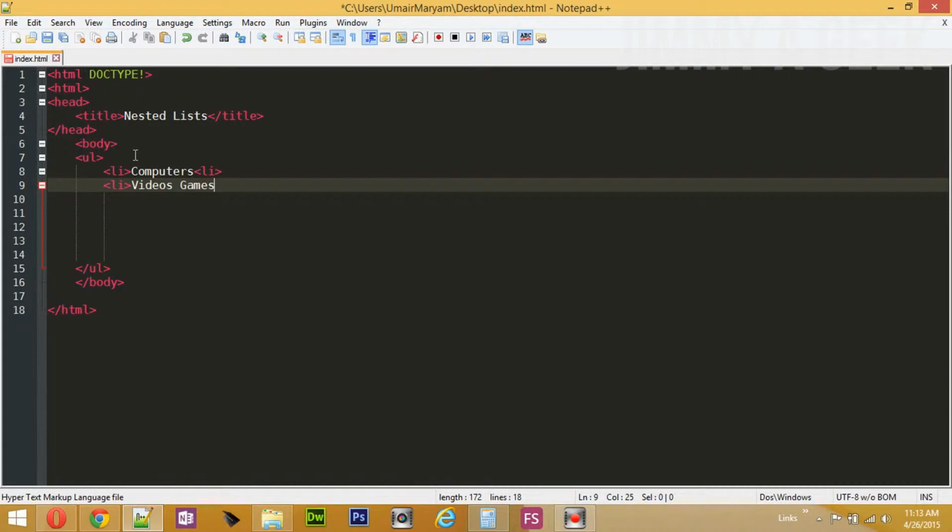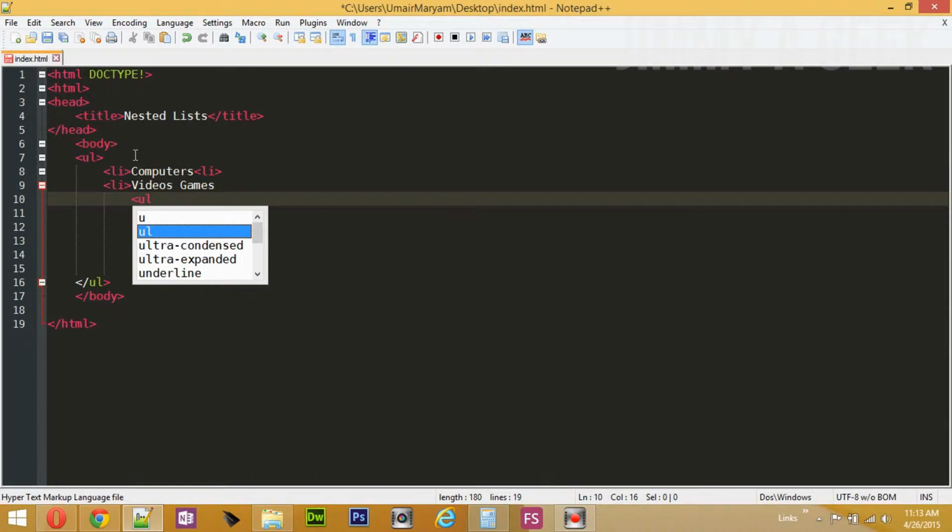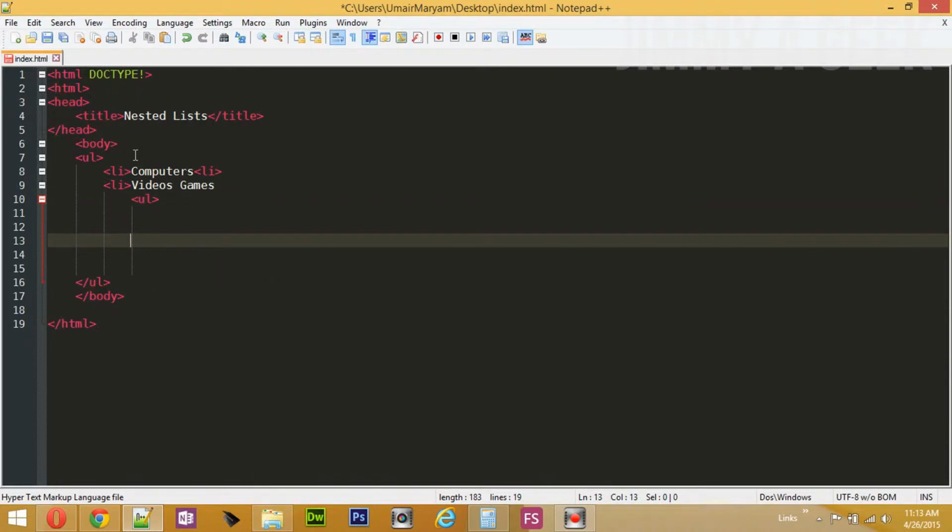So if you want something nested in this list, rather than closing this video game list item, we are not going to close it. Instead we are going to open another unordered list. This is how you make a nested list. And remember to type the closing tag before you begin typing the list.